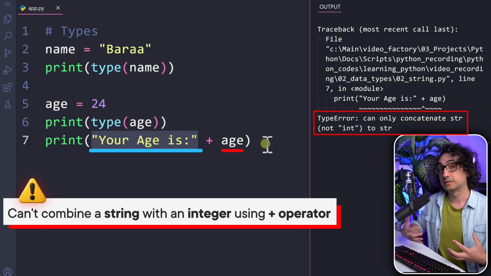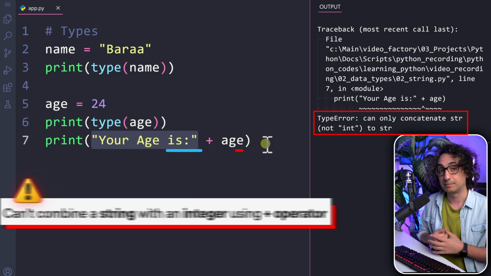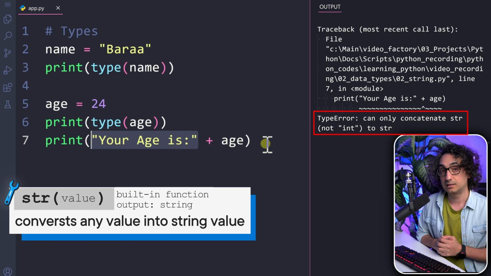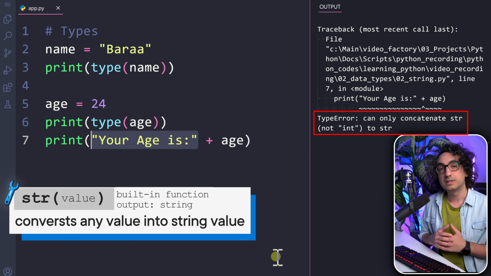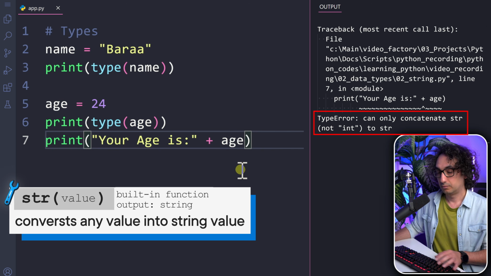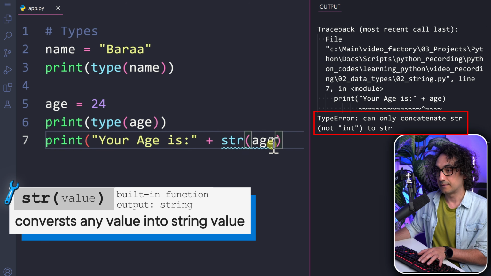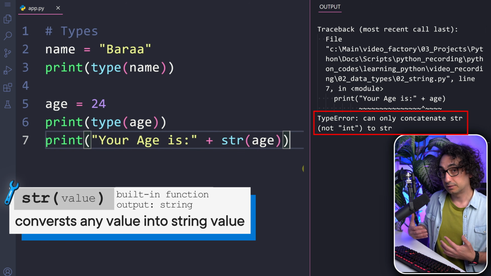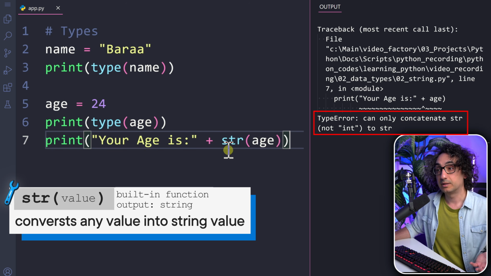We have to convert the data type, and here comes the second built-in function. We have the str. It's gonna turn any value into a string data type, and this is exactly what we need in this scenario. So what we're gonna do, we will pass the age to the function str, and in return we will get a string value. Then it's gonna be okay because we are doing a plus between 2 string values.